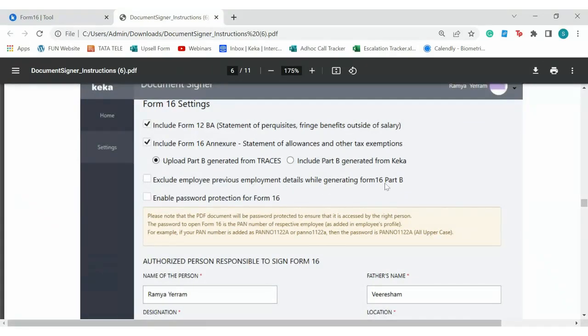Next, exclude employee previous employment details while generating Form 16 Part B. This is for when somebody joined in the middle of the financial year in your organization and they were employed elsewhere before joining your organization. If you don't want to include their previous income, you can click on exclude. Or if you have their previous income and you want that also to be recorded, you can uncheck this.